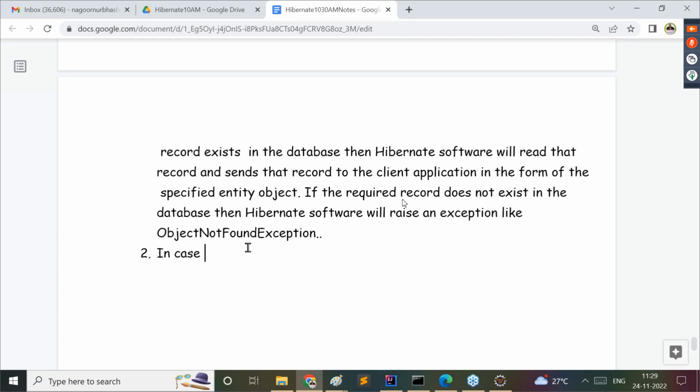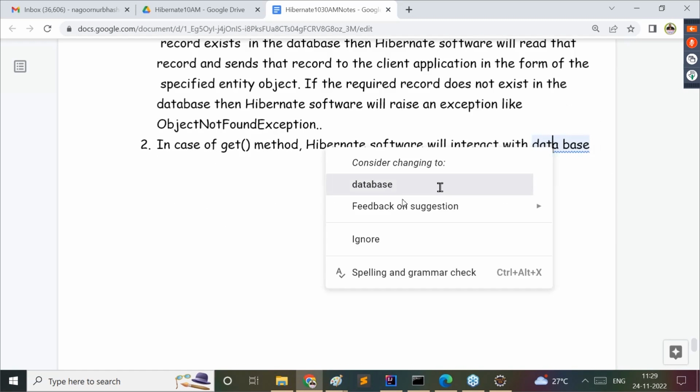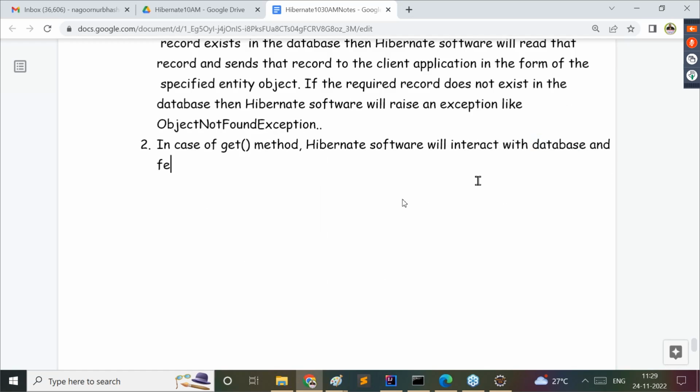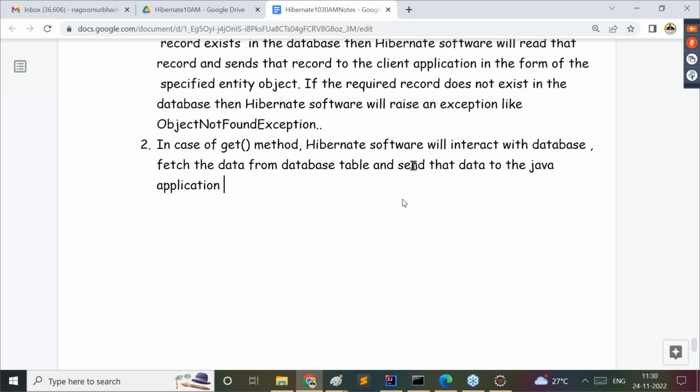In case of the get method, Hibernate software will interact with the database and fetch the data from the database table, and send the data to the Java application on the get method call.